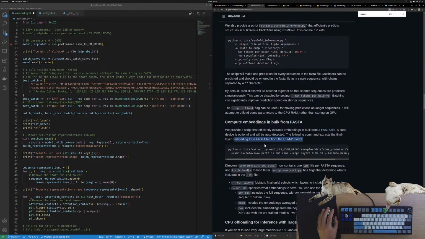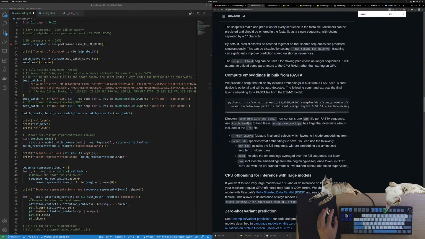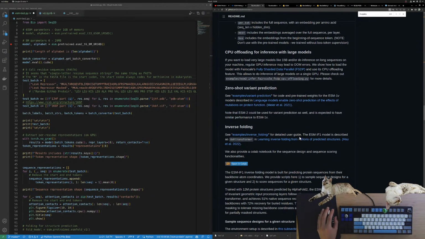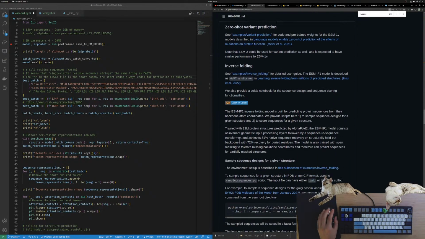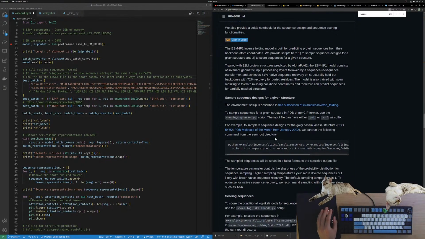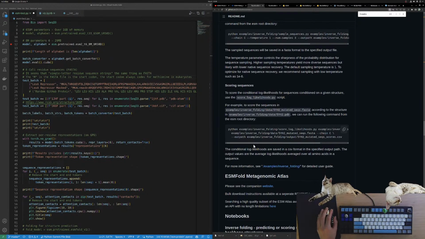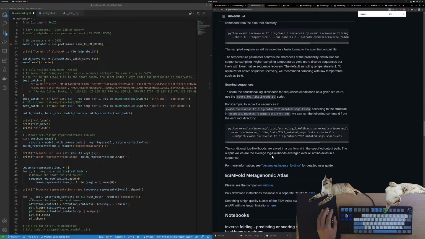A CUDA device is optional and will be auto-detected. Okay. Directory, CPU offloading. The output values are average log likelihoods over all amino acids in a sequence.